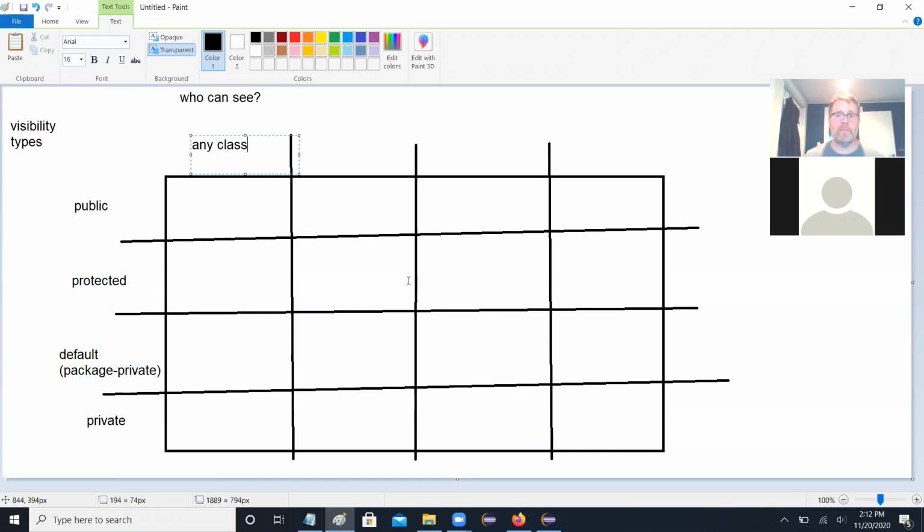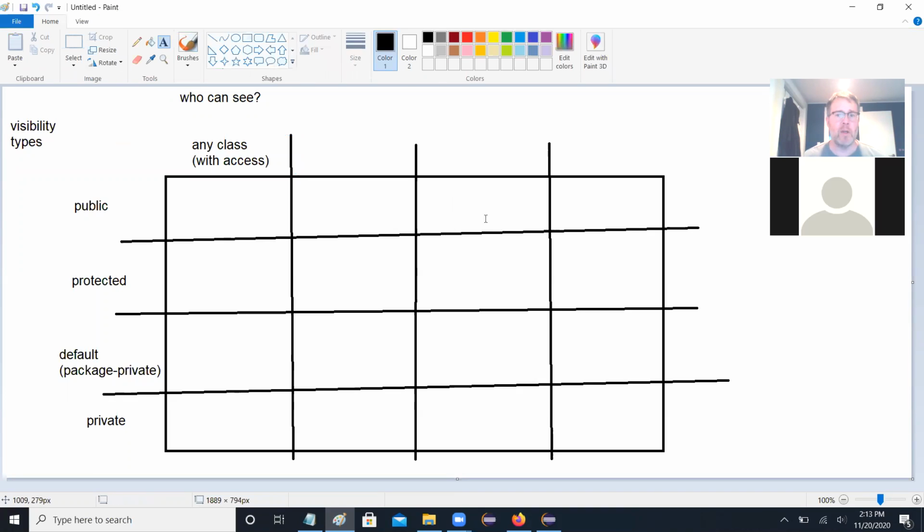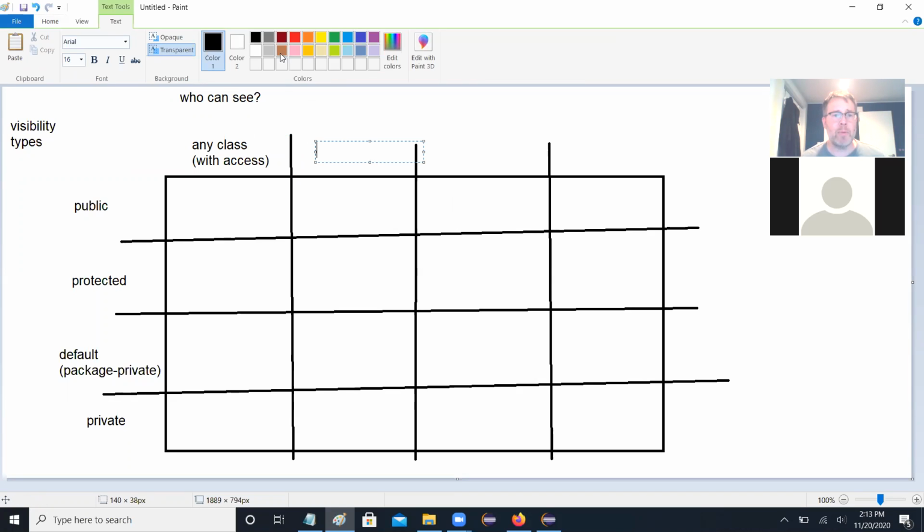Okay, if there's a method that's public or some data member, right, some data field that's public, any other class that has access to that class can also access the method or variable. Okay, and we'll talk a bit about that in a minute because it gets a little confusing. We'll show that in a second. So any class, if it's public, right?